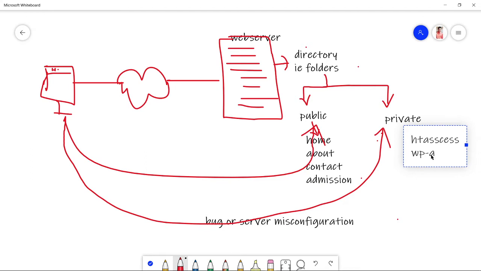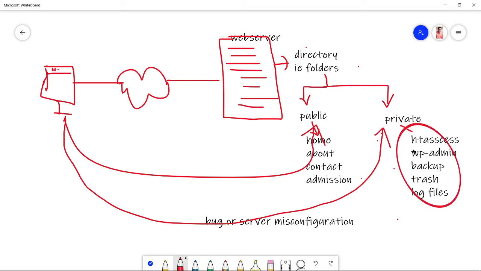WP admin, which comes for WordPress sites, and backup, and then trash, and then log files. All these come under private directories. If someone is able to access these kinds of things, then it is considered to be a bug. That is, they have misconfigured the server or done something wrong in their server.